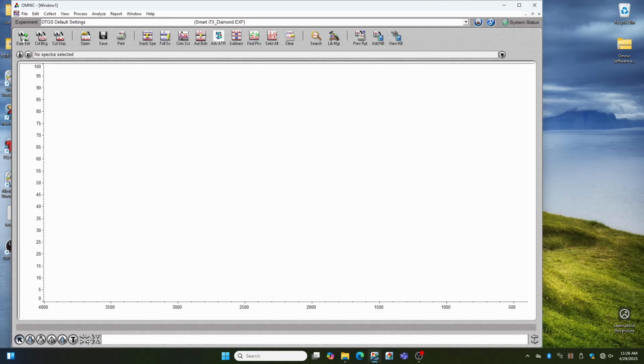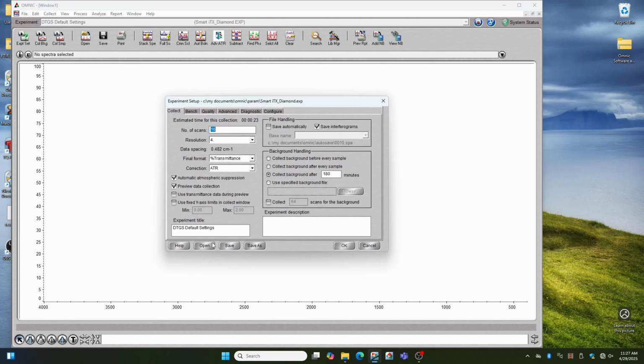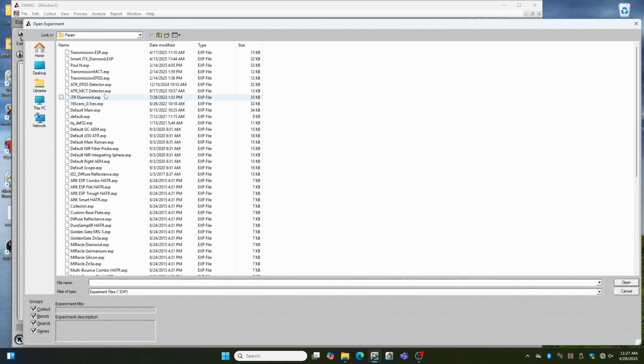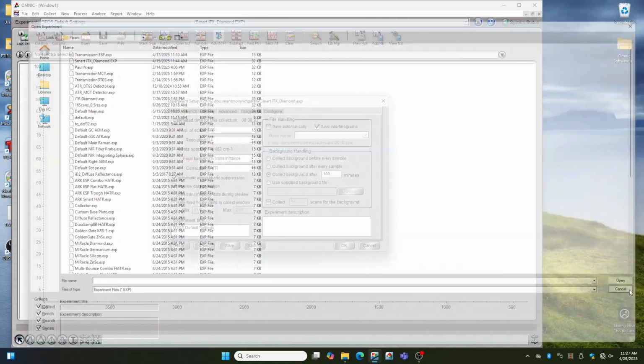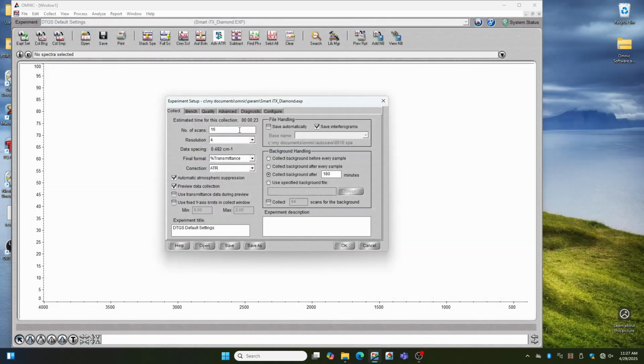We'll go to experiment setup, depending on whether you're using DTGS or MCT. If you want to switch to the MCT, you'd have to get us to help you load the liquid nitrogen ahead of time, so please let us know in advance. There are also these experiment setups, so if you want to switch between the detectors, load these up, and then hit OK. Otherwise, you can just set all of your parameters.